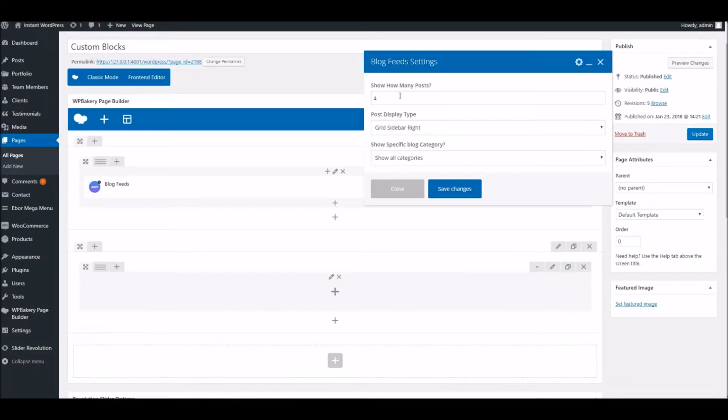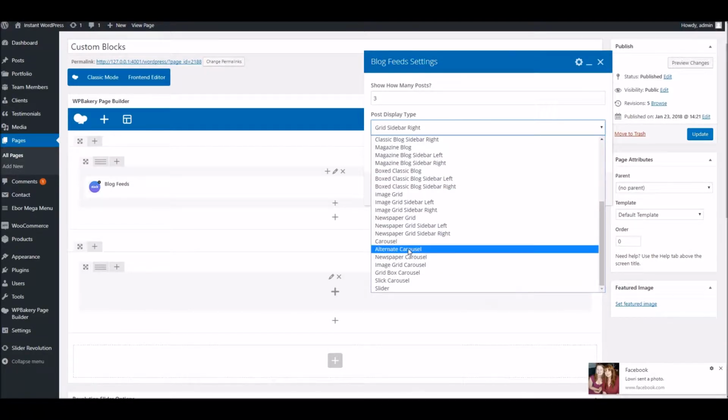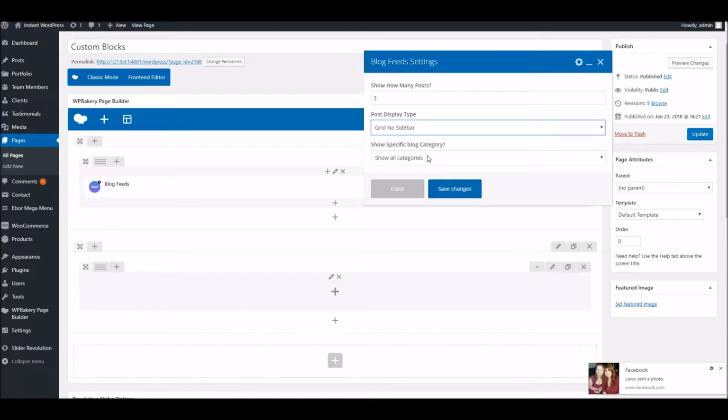Now you'll notice in its settings you've got a few options available. We can choose how many posts we want to display. We can select the various layouts. As you can see, we've got quite a few of them there to show. We're just going to select the grid with our sidebar for now.